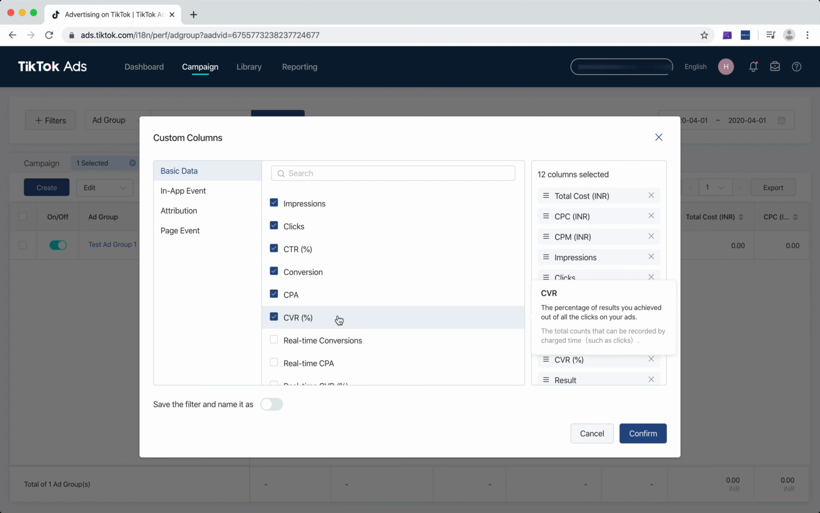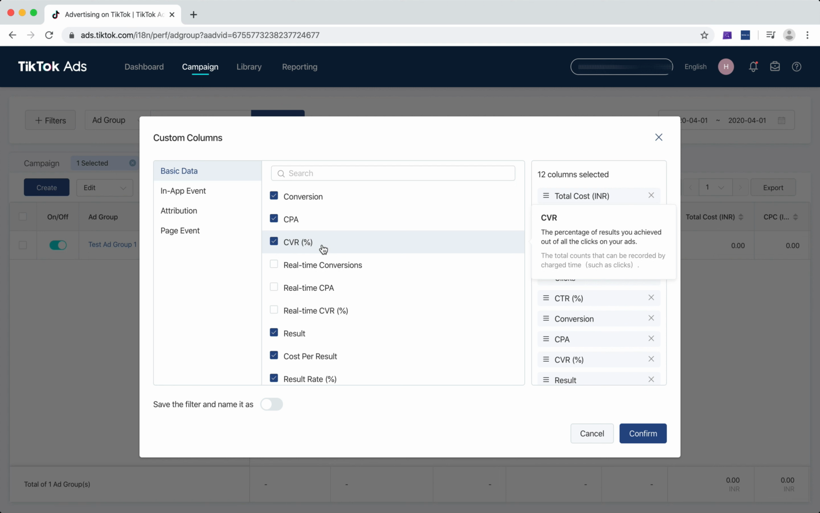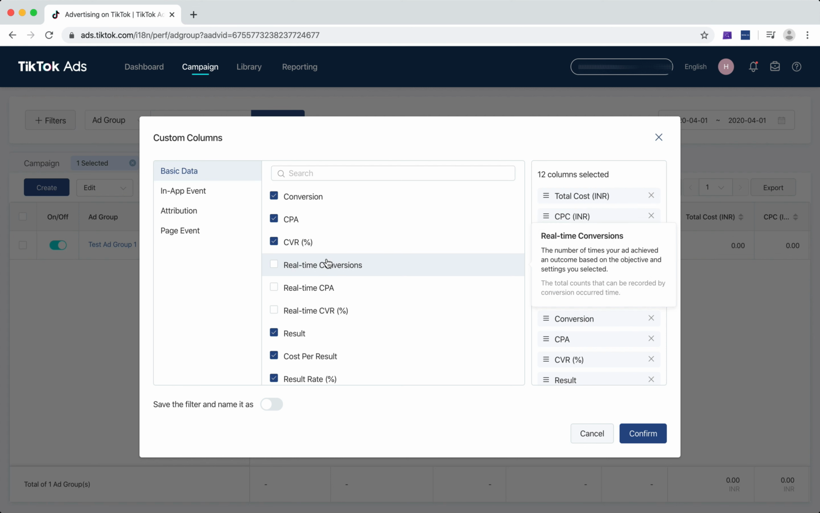Then there is CVR. CVR is the percentage of results that we achieved of all clicks on the ad. So if 100 people have seen the ad, 10 people have clicked on it and one person has made a purchase, CVR will show as 10%, because out of 10 clicks, one person has made a purchase. So out of the clicks, what percentage of people have made a purchase? This is your real-time purchase rate.